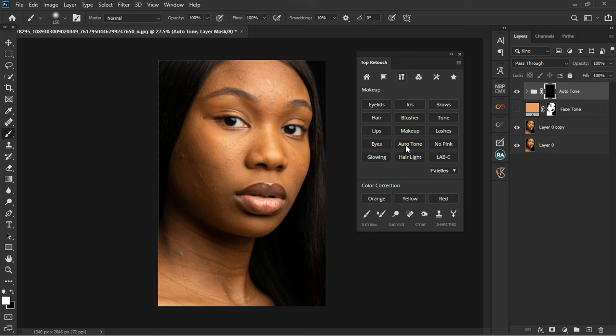So we have retouch, makeup, and color grading. For the makeup, let's balance the tone. Now I'm going to use this tone. You can use auto tune, or you can use the tune. So let's click on the tune.